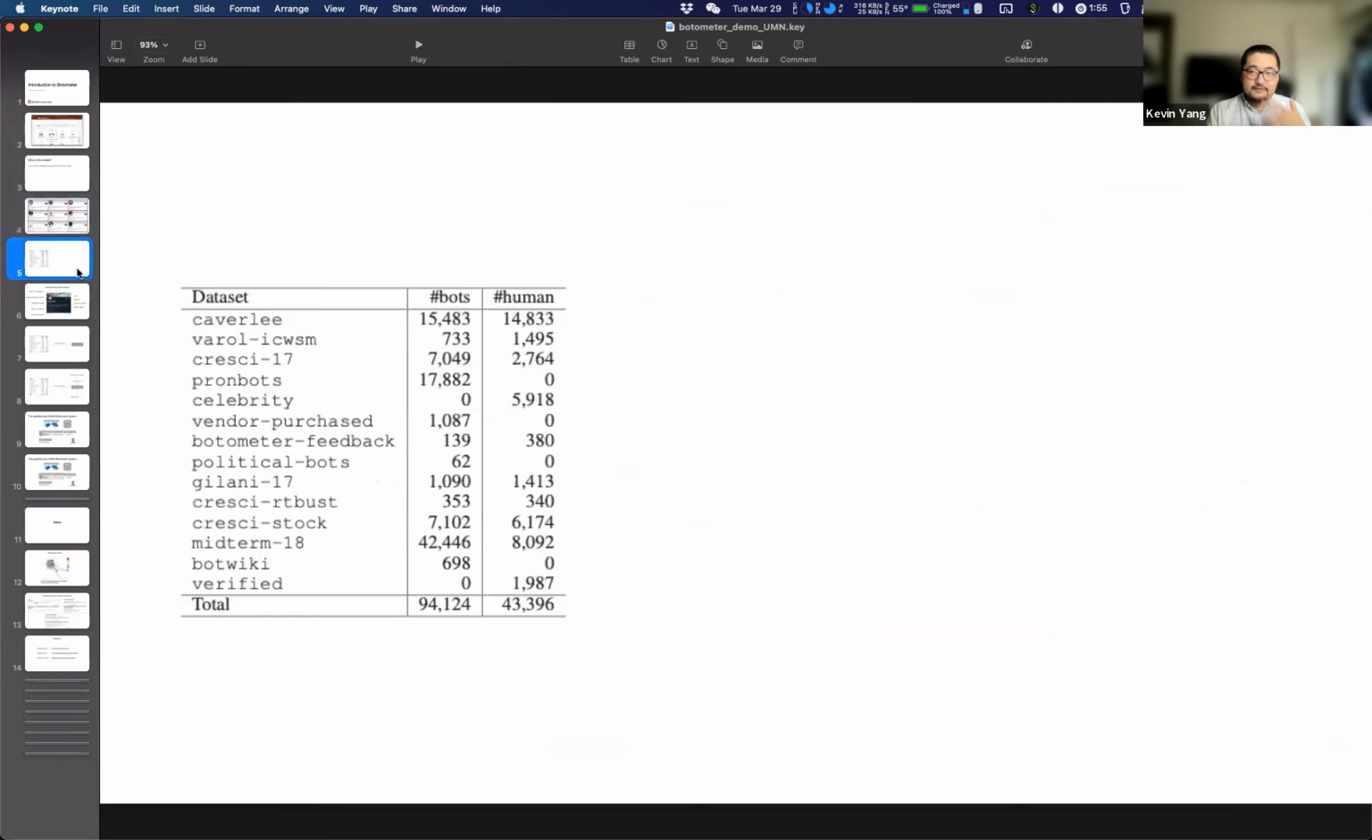To do that, the first thing we need to do is create a training data set. Basically, we need to find samples of bot accounts and human accounts. Here is a list of the data sets that we gathered over the years. Some of them are labeled by ourselves, and some of them we gathered from other researchers in the field. But at the end of the day, we have a group of bot accounts and human accounts. Then we try to learn what characteristics the bot accounts have and what the human accounts have, and see if we can distinguish them.